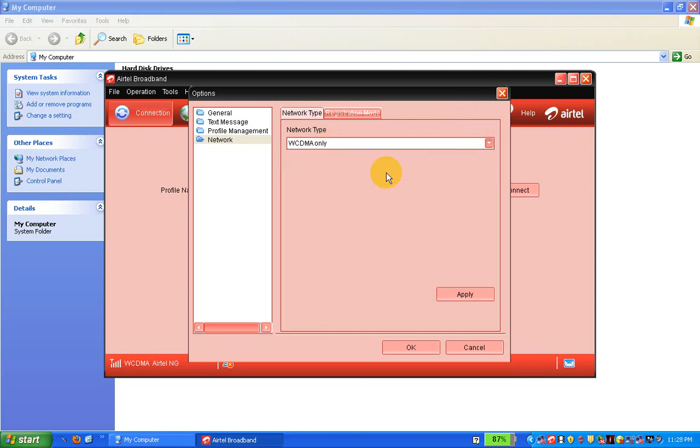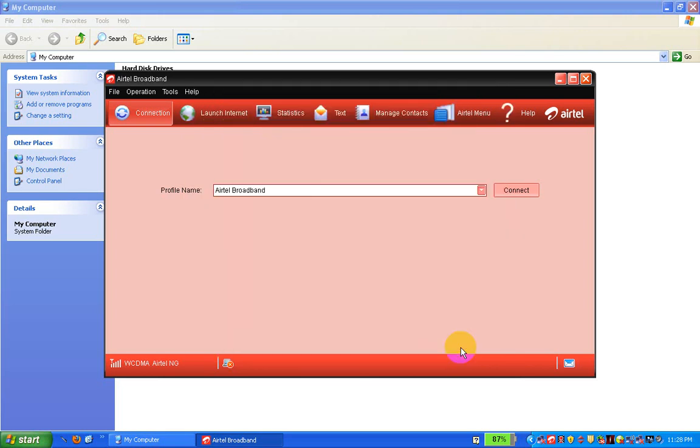WCDMA only is simply your 3G speed that you'll be getting, either WCDMA or HSDPA, but nothing more. Then the next point is WCDMA preferred. That means the 3G signal strength is preferred before the 2G signal. So now we have the 3G signal where this device is pre-configured, so you don't need to perform any form of configuration. Let me show what I'm just trying to say.